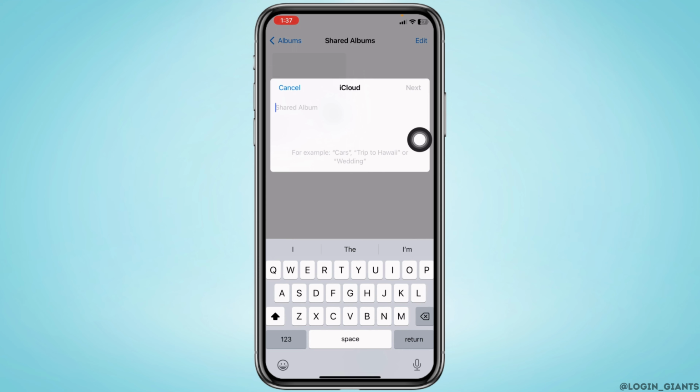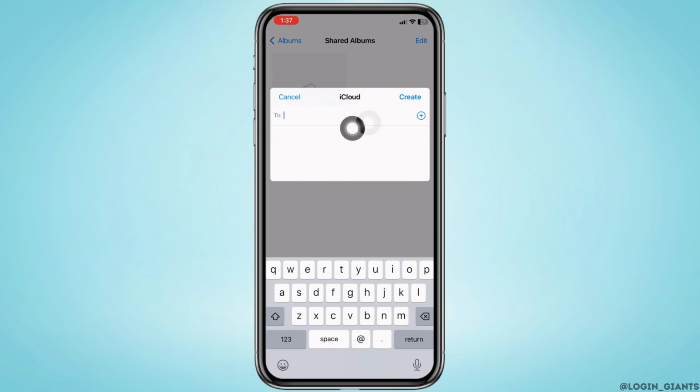Now you can give a name to the album. After you do that, tap on the option Next. Now from this page, you can add people to the shared album. You can add up to 100 people. Make sure you use the email address, phone number, or the name of anyone associated with Apple ID. After you add them, you can tap on the option Create.